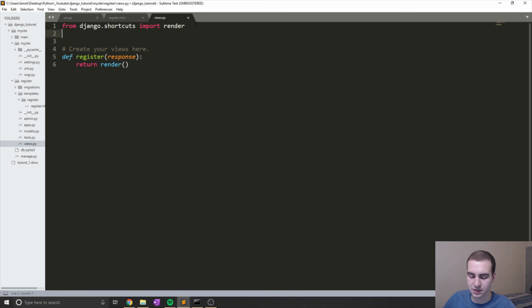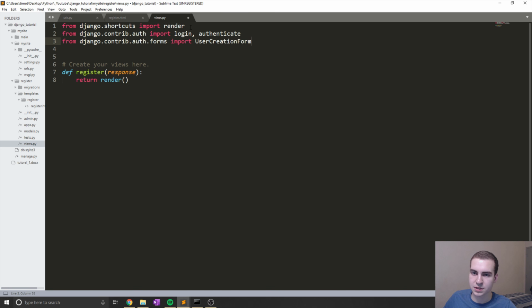So the way that we do this is I'm actually just going to copy these in because they're a bit long and I don't want to mess up the spelling. We're going to say from django.contrib.auth, import login, import authenticate, and then we're also going to import from django.contrib.auth.forms, we're going to import UserCreationForm.